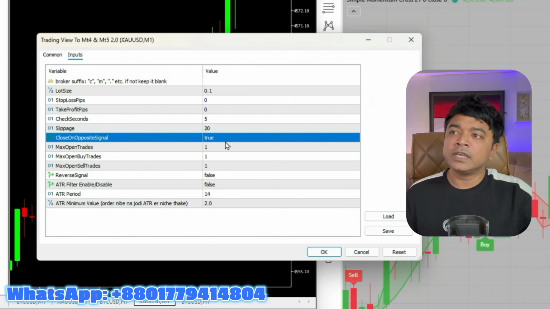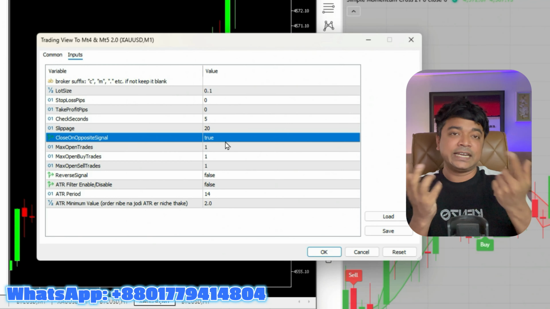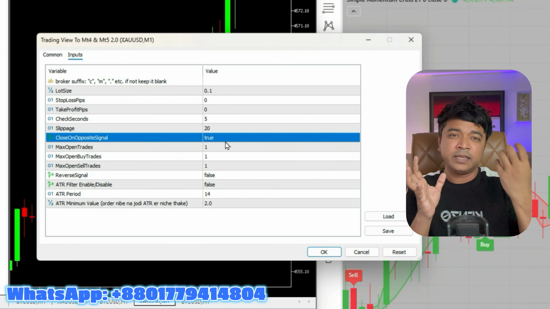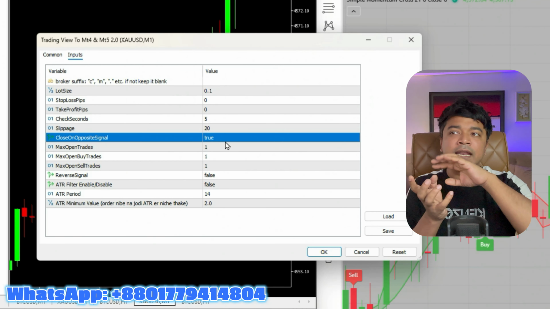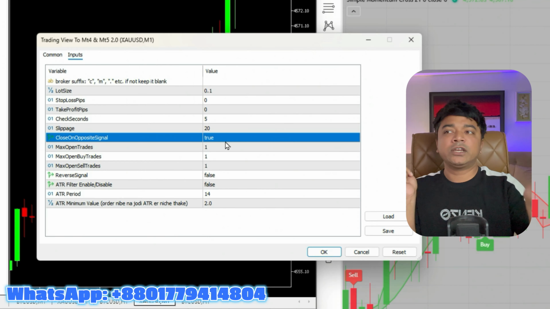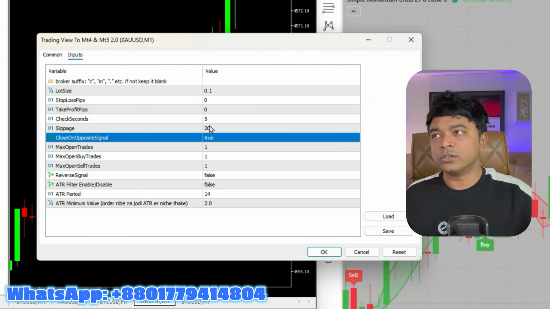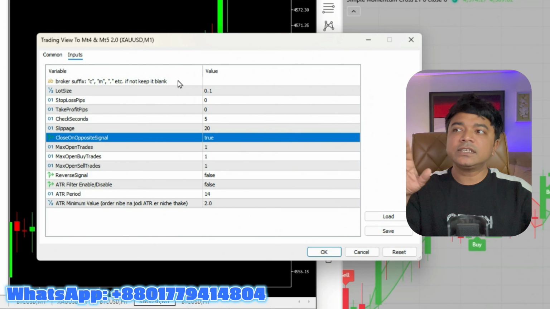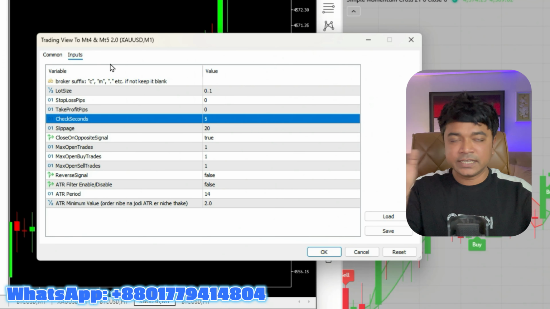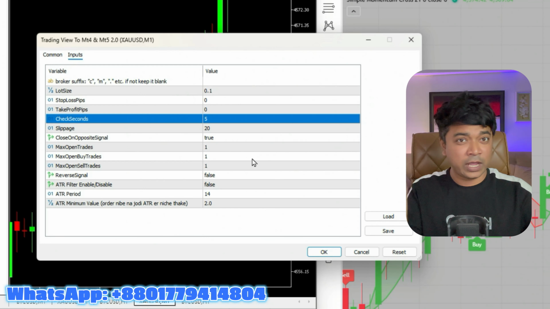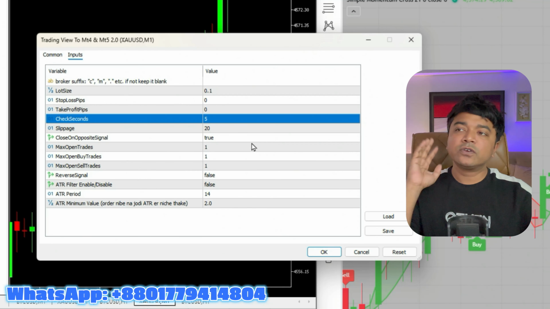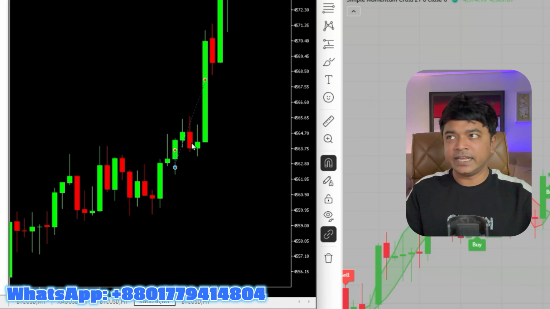And also if an opposite signal comes, for example, if there is a buy trade running and a sell comes, then it closes the buy trade and automatically opens the sell trade. These things it can also do. So first we need to set up this software in MT4 or MT5, whichever platform you want to transfer your alert to. This is very easy to set up.